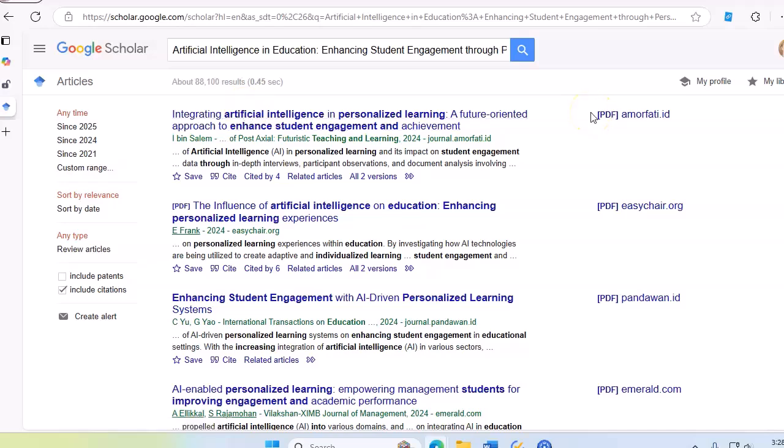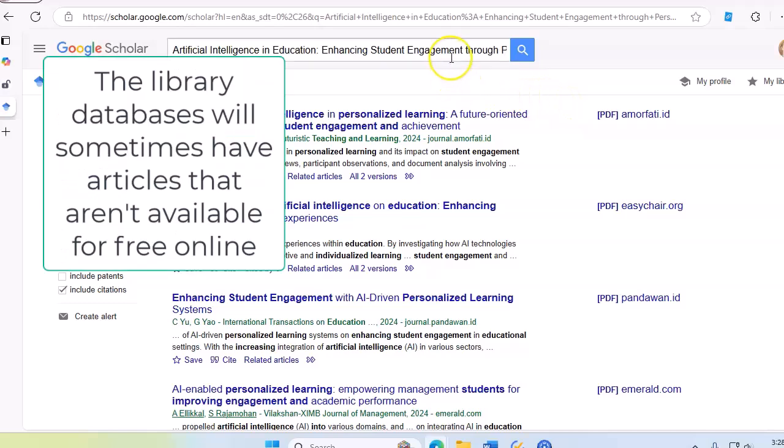And you can also try doing similar searches like this in the library databases. Like once you get these key terms or titles, then going to the library databases and looking for articles on this is also going to be useful to you.